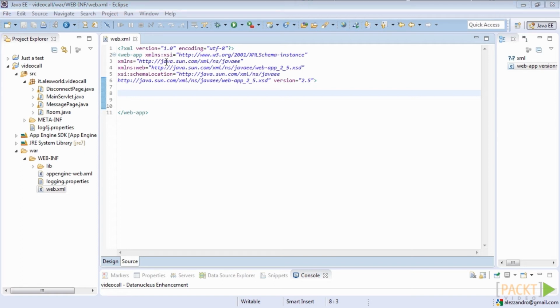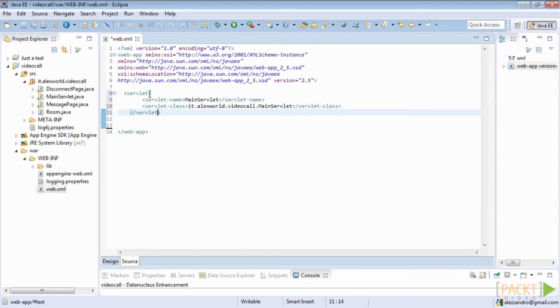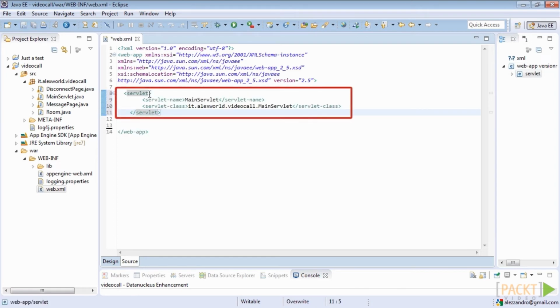Now let's start defining our first mapping. First, open a servlet XML tag. Inside this tag, without closing it, create 2 children tags, servlet-name and servlet-class. In the servlet-name tag, we have to put the name of the servlet. So, in our case, if we want to map the just created main servlet, we have to place the word MainServlet inside the tag.